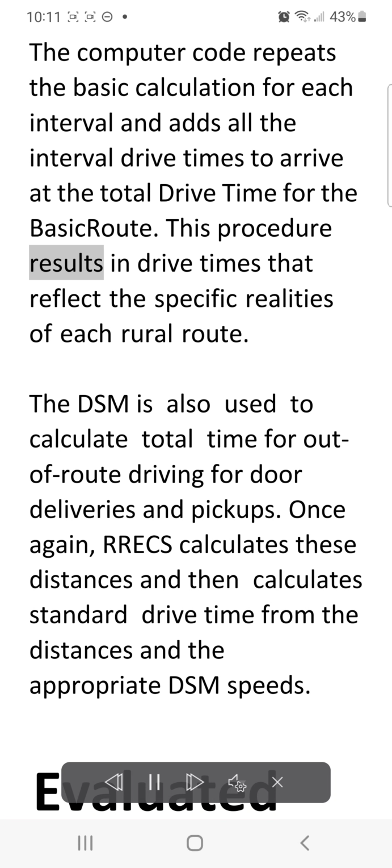This procedure results in drive times that reflect the specific realities of each rural route. The DSM is also used to calculate total time for out-of-route driving for door deliveries and pickups. Once again, RRECS calculates these distances, and then calculates standard drive time from the distances and the appropriate DSM speeds.